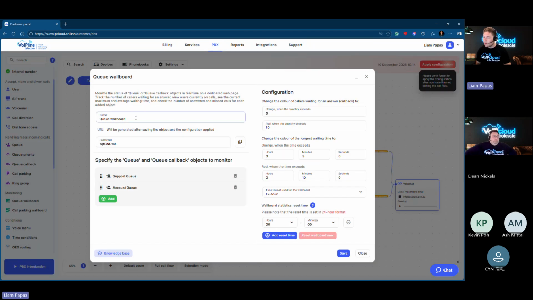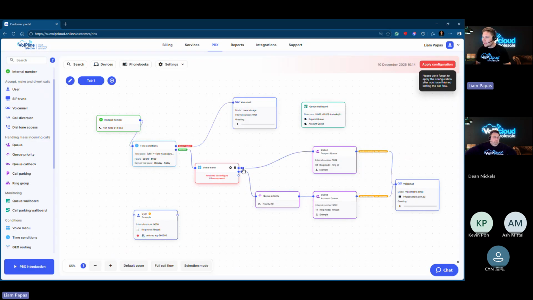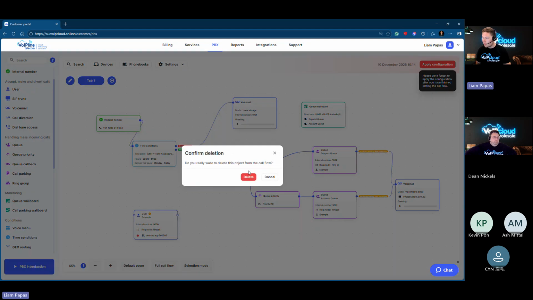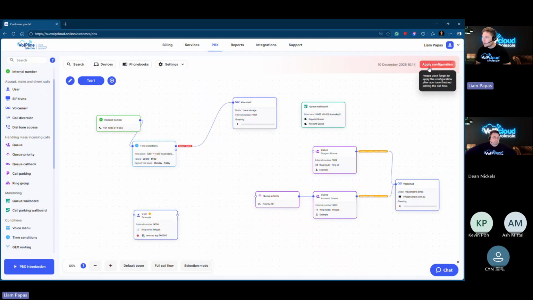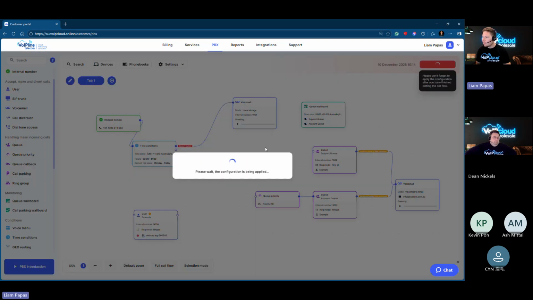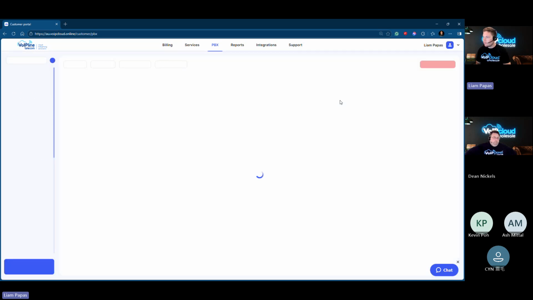Now, with this wallboard, we can set our own password, but essentially once you've set everything that you want in here, which is how long you want the colors to change and what you want to change in here, once that is done and you have everything properly configured, we'll just get rid of the voice menu so I can show you. You hit apply configuration. That queue wallboard's generating the URL for me now, and it's just applying all these settings here. Once that has been applied, that's all live and ready to go.